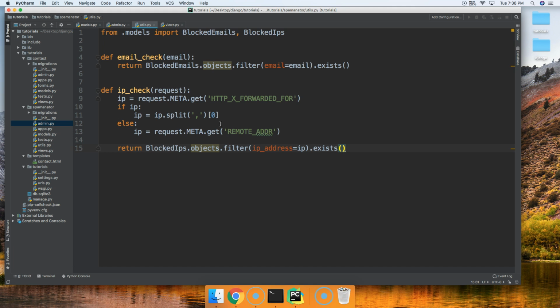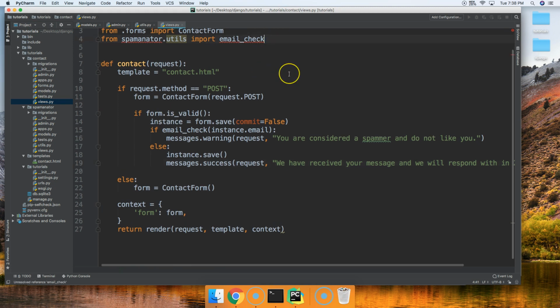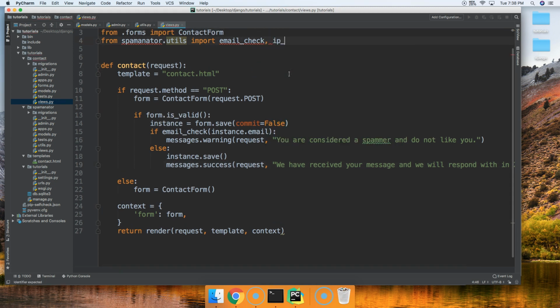Yeah, that looks good. All right, now we're going to open up our contact views.py, and bring in the IP check as well. So ip_check. Right down here, if email_check instance.email, we're checking if the email exists. Why don't we also check if the IP address is in our Spaminator app database.